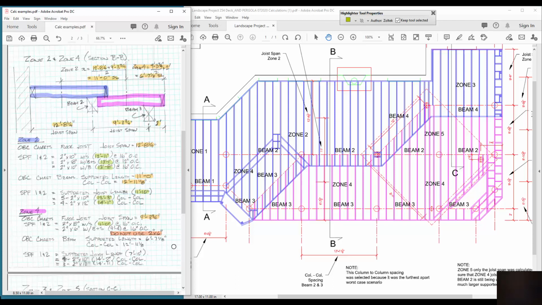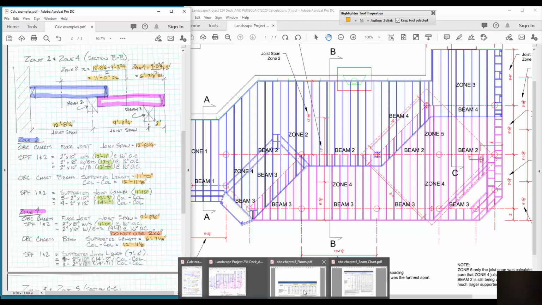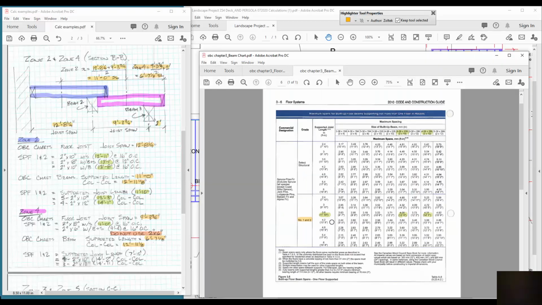Same with the supported length. This zone is very short, right? You can see that this is very small. However, the column to column is fairly large. So it does value investigation. The actual supported length in this is only 6'7" and 1/8 of an inch. The column to column spacing, though, is fairly large. So let's take a look at how this affects the beam selection, because I think it may be something that you may find surprising.